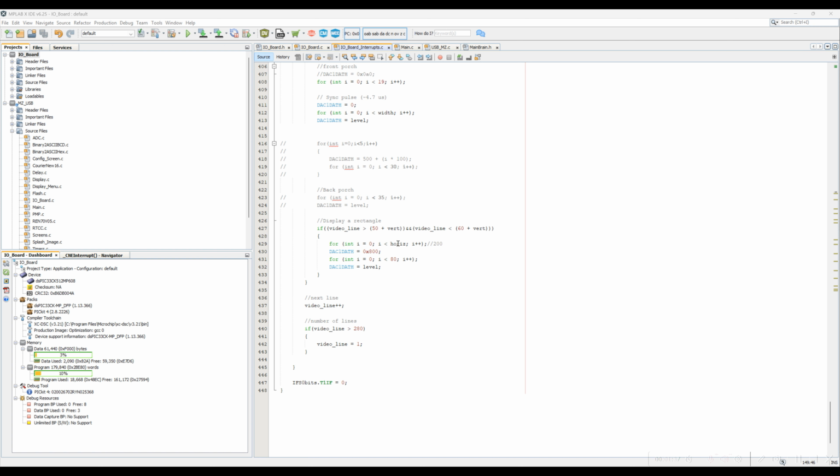So the higher this number, the farther the rectangle moves across the screen to the right. All right. And this variable here, the level, is kind of what you would call the background level.